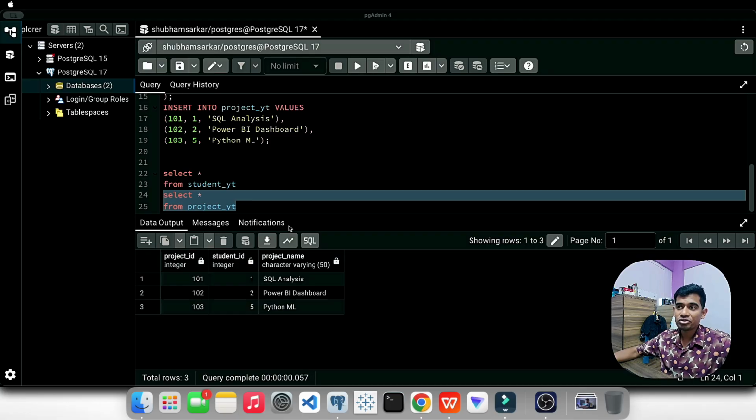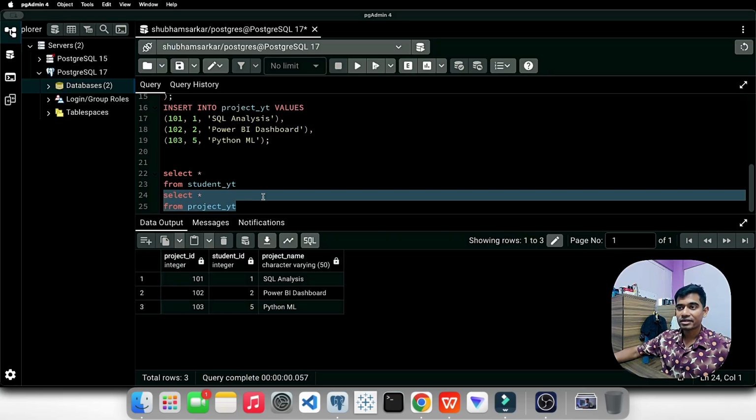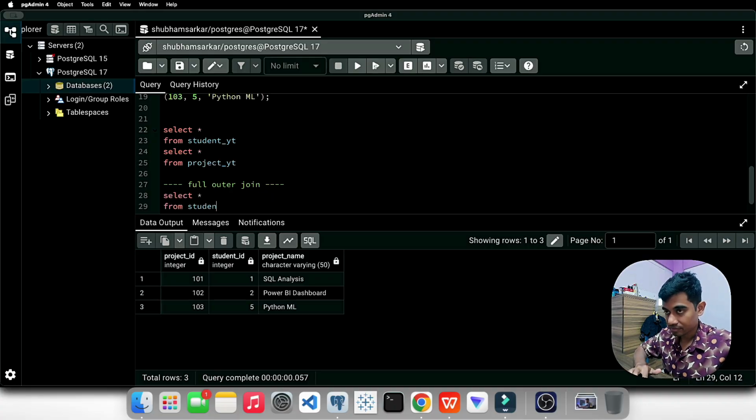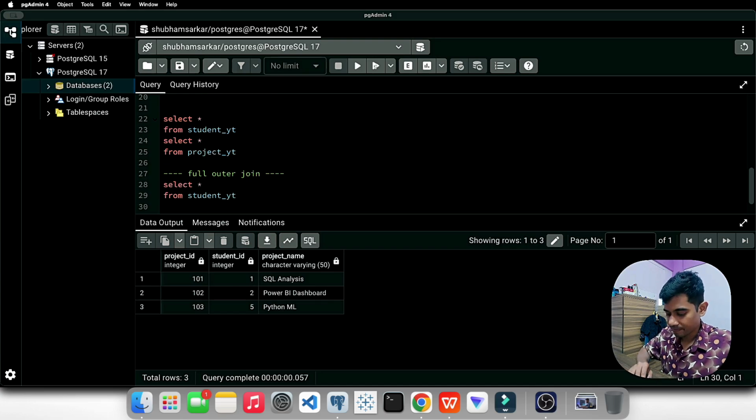So in full outer join, we will be seeing all the data in the output. And what is the syntax for that? Let me show you this. Let me write it here, full outer join, and let's see the output. Select everything from student YT, then full outer join project YT. Simple, project table and student table.